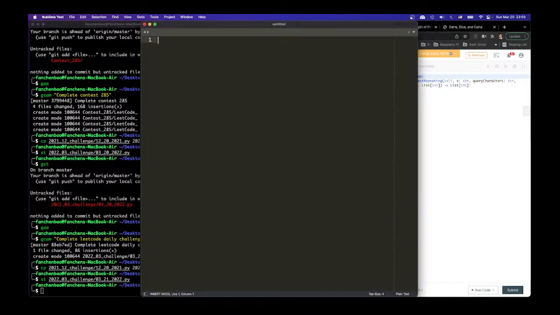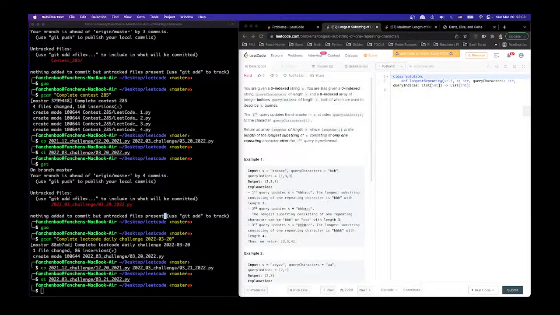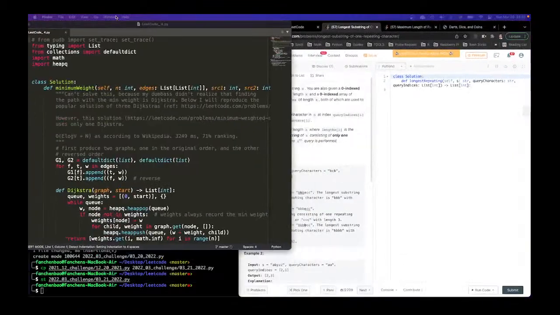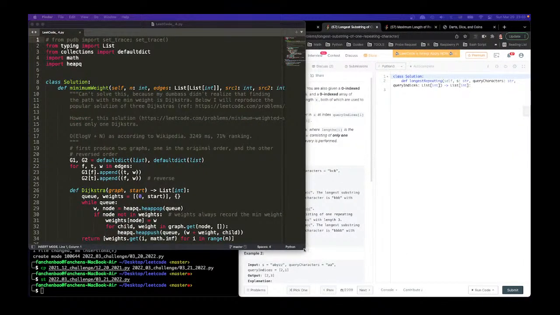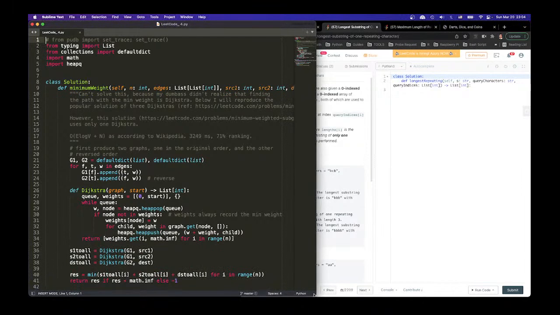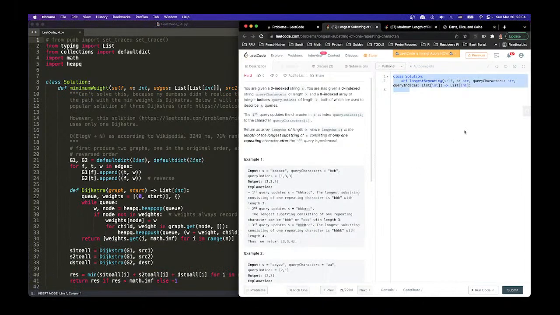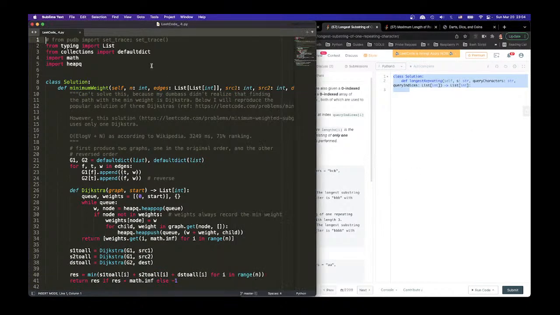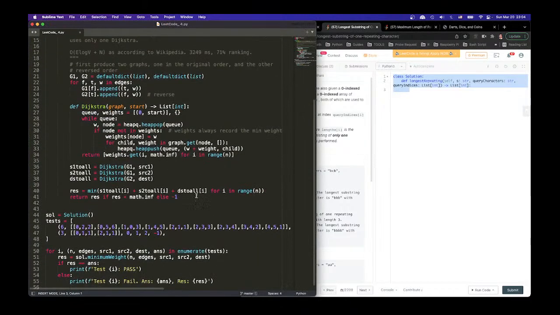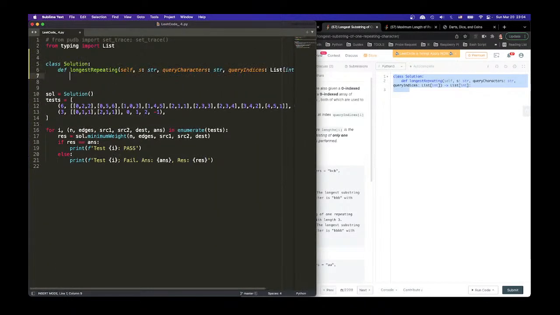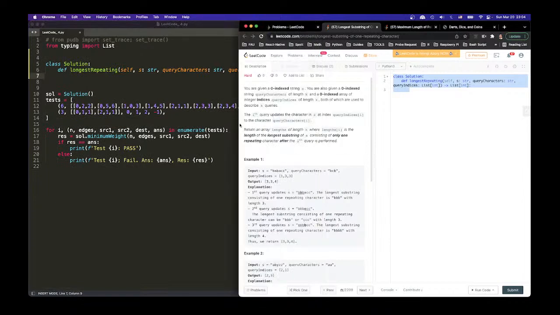I think I still have it open. Oh, actually I don't. I was so frustrated I didn't even open it. Segment tree, and it's delicate, but I actually do believe we can solve this. Oh, this is the Dijkstra one. So I do believe we can solve this.